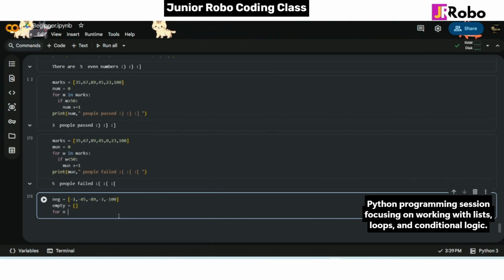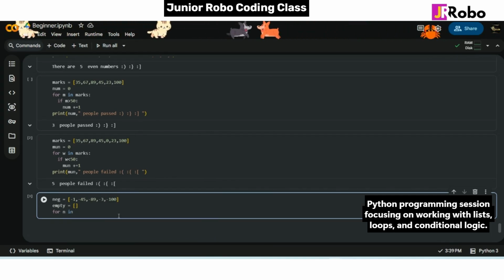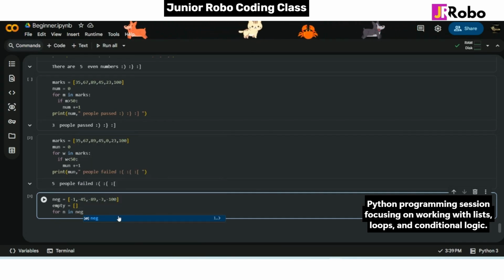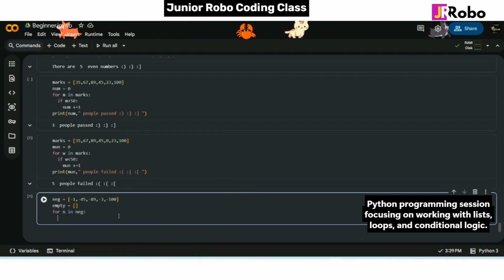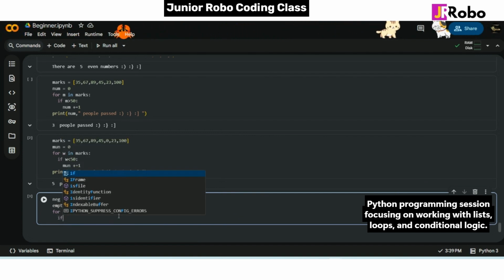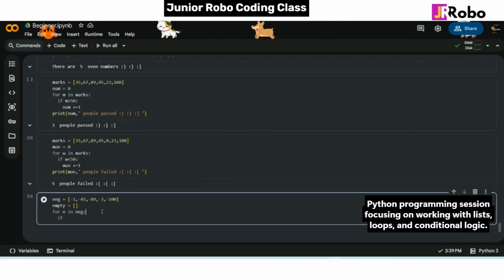N in, what should be the next word? Neg, right? Because it is the negative list. So go inside the loop and how will you check the numbers now? We write if. If what? We will be checking the numbers that are more than negative 50. So how to check that?